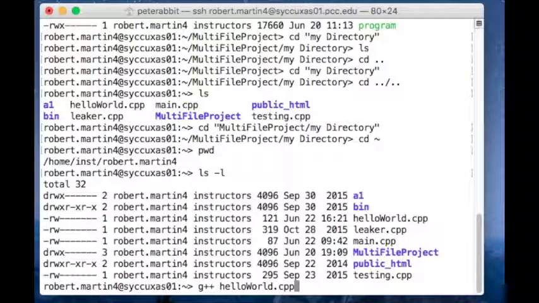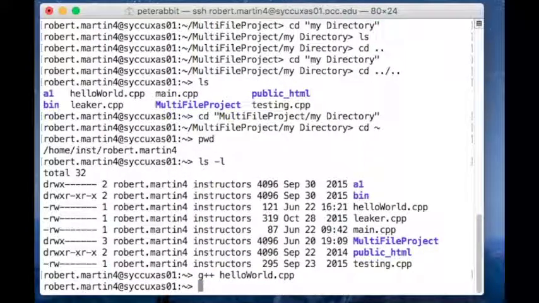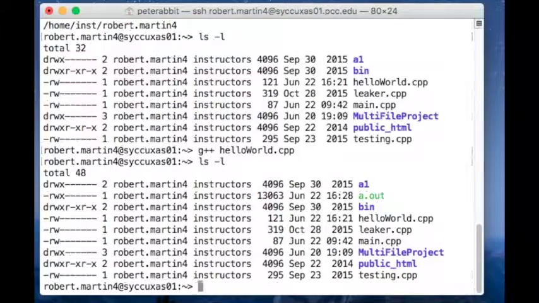Okay, so if I type return, I didn't give it a name for the executable program that I want it to create, and so there is a default name for that. It creates a.out. So I'll list the directory one more time, and I can see that I have an executable file, because there's the X right there, a.out, and that is the default name when you don't give G++ an output file name.